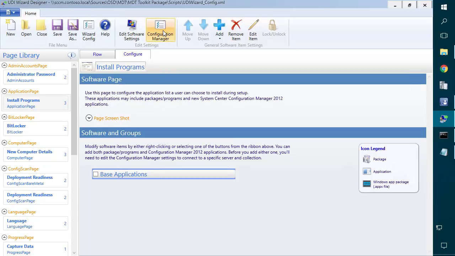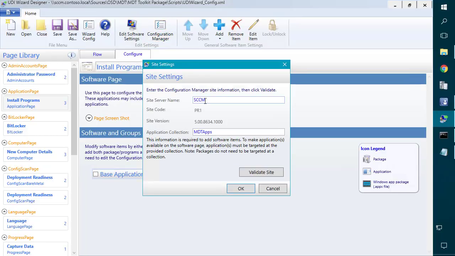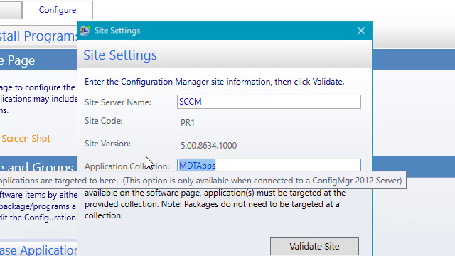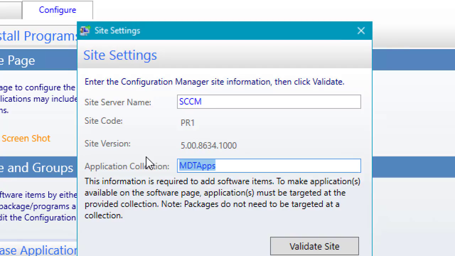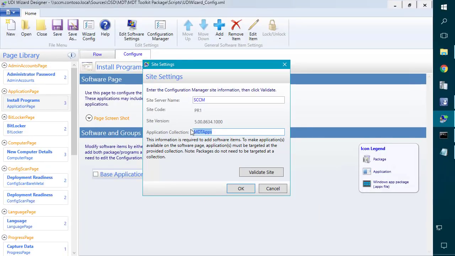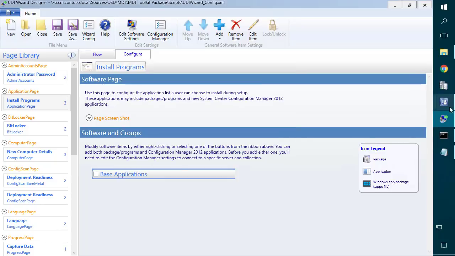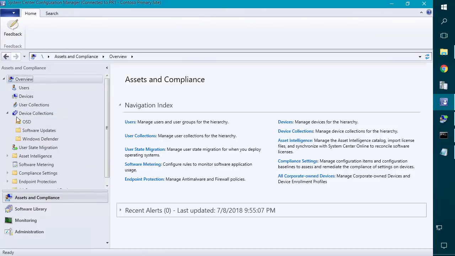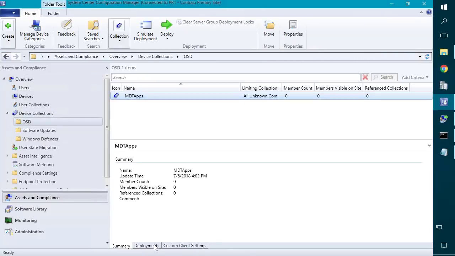So one thing we have to do in order to install applications is under this Configuration Manager up in the ribbon, make sure you have your site integrated, and you actually have to create a collection for targeting applications too. So this is just going to be a dummy collection. In my case, it looks like it read it from my previous configuration. So I've got an application collection named MDT apps. So if we come and look at my collections, I've created one under the OSD folder called MDT apps.